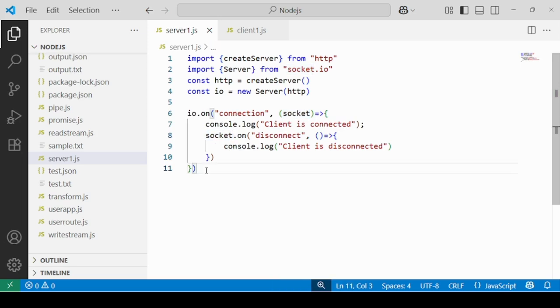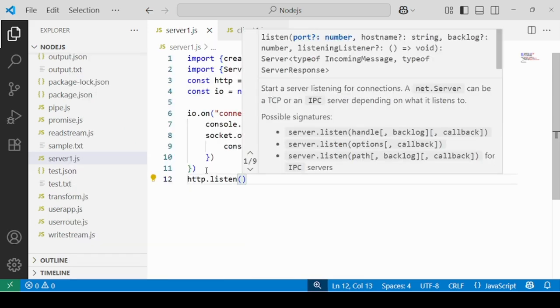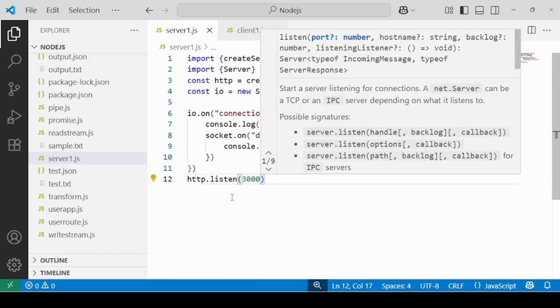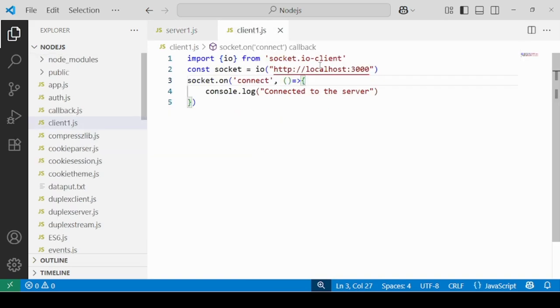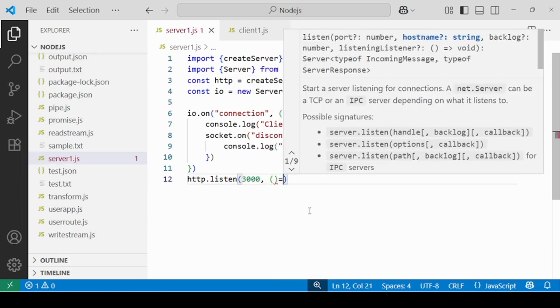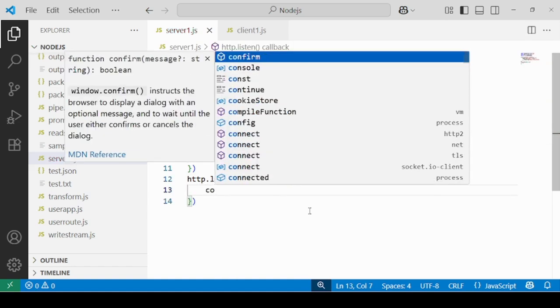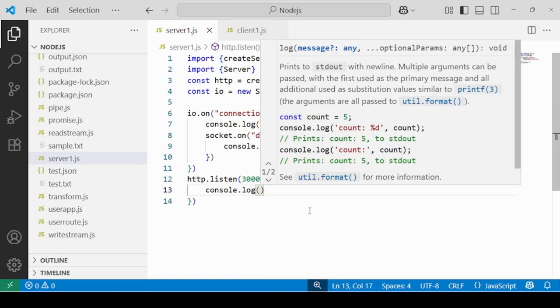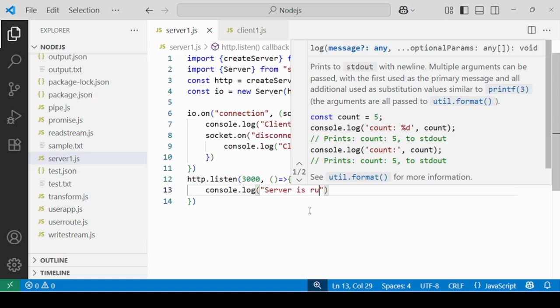Now finally you have to make your server listen by using http.listen, and let's say 3000 is the port number. We have to use the same port number as we have used here. It needs to be exactly the same. Now inside this you can pass the callback function if you need. So for now I'm passing console.log, server is running on port number 3000.